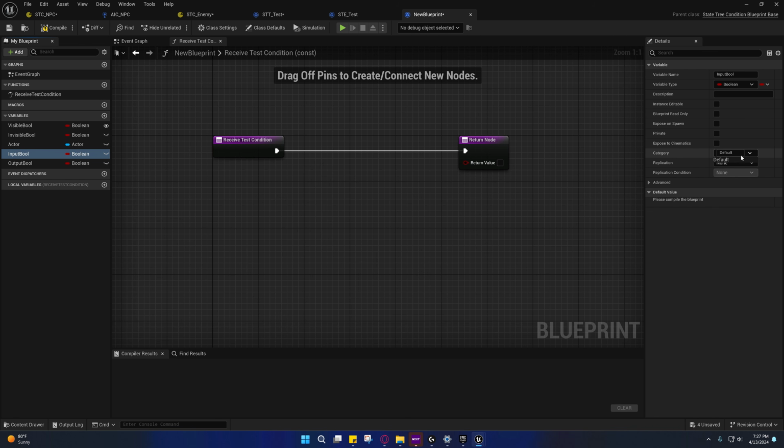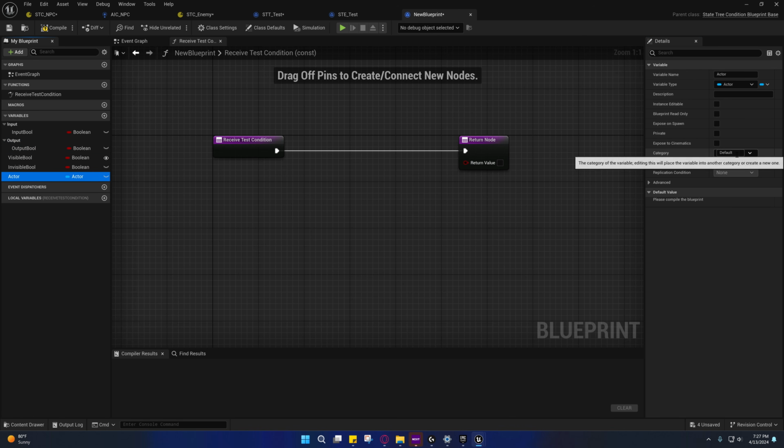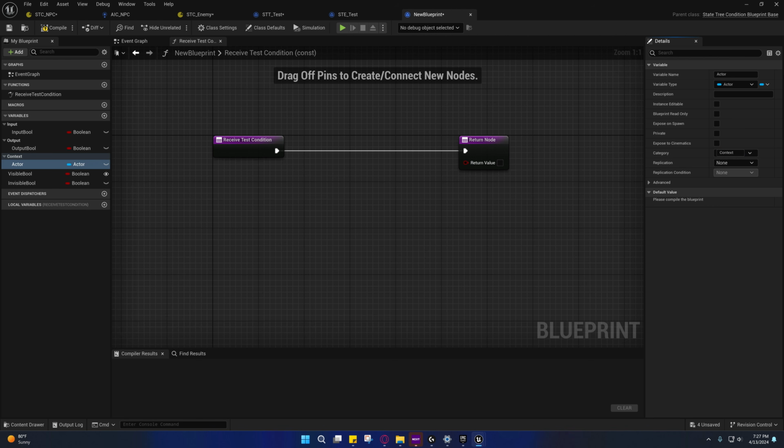And I'll put this one under the input category, output category. And this one will be under the context category. And now remember, this one's not set to instance editable, but this other one is.